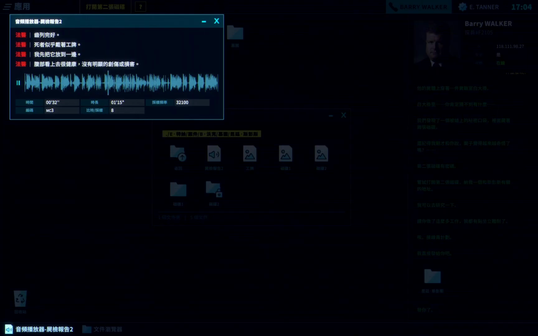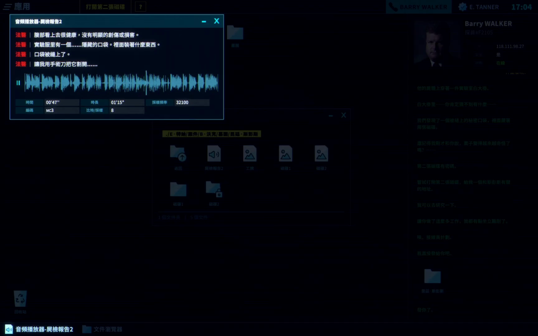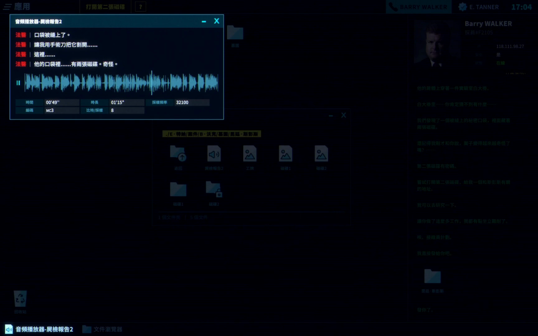Abdomen seems healthy, with no signs of trauma or injuries. The lab coat seems to contain a hidden pocket. There's something inside. It's sewn shut. I'll open this with my scalpel. There. There appear to be 2 floppy disks inside the pocket. Strange.